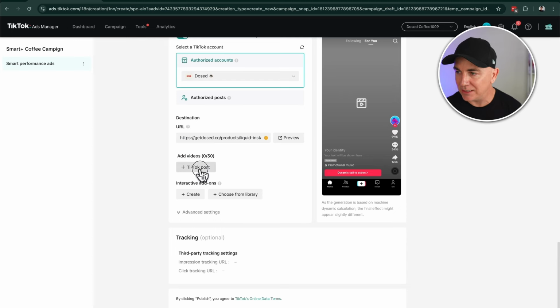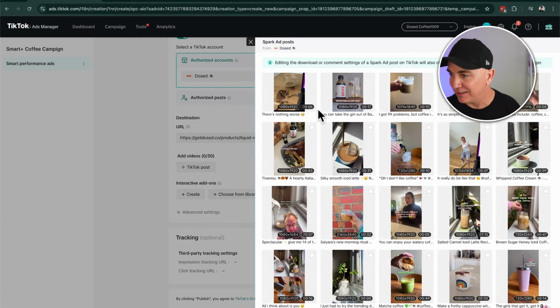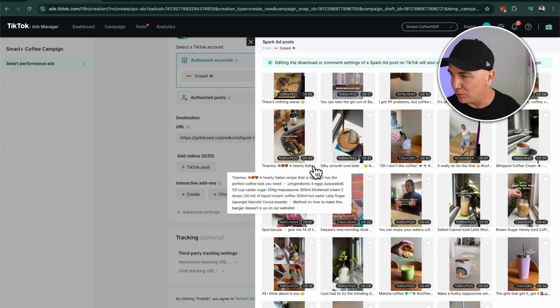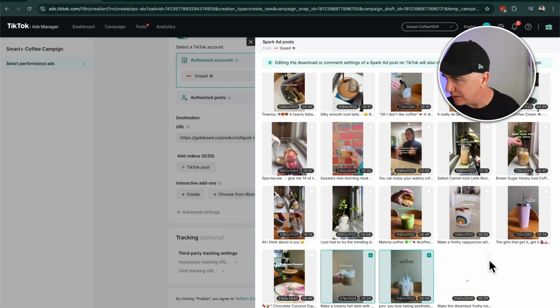So what we would do is we'd upload this content directly into our TikTok feed. And then what we do is we pull that in and we turn it into an ad. So in order to do that, we click TikTok post under here, and it's going to show us all the posts that we have in our account. So we're going to go through here and we're going to choose the ones that we like. I'm going to grab, I like this one. And we'll choose 3 here so that we can split test them out a little bit. We're going to choose that one and we'll choose that one.